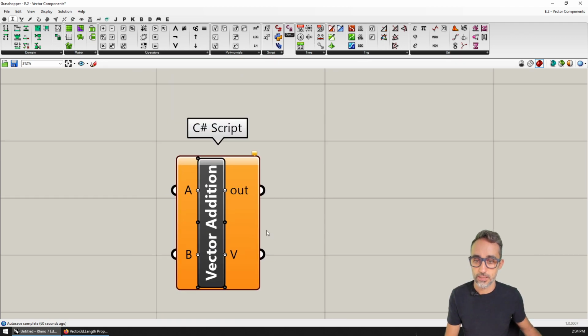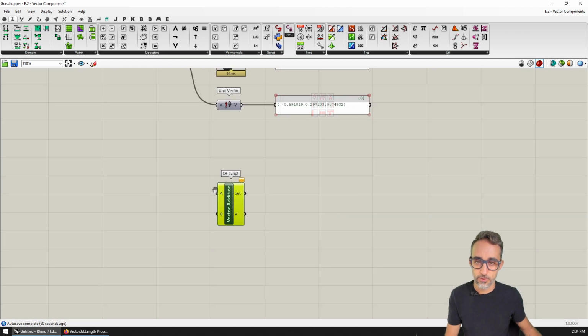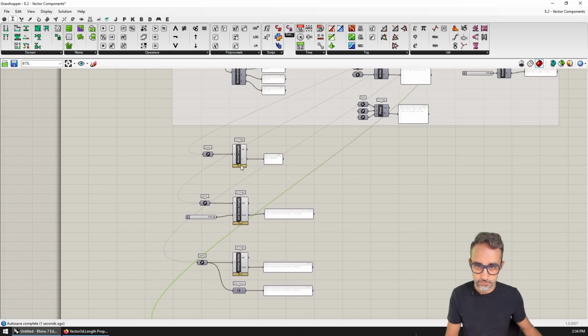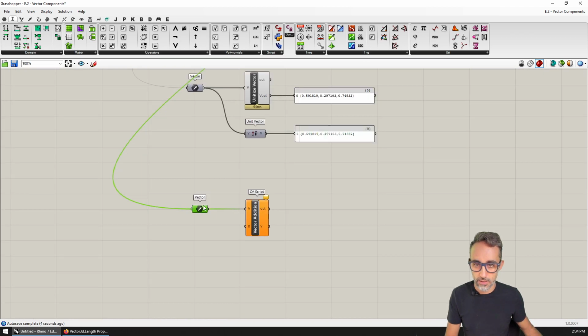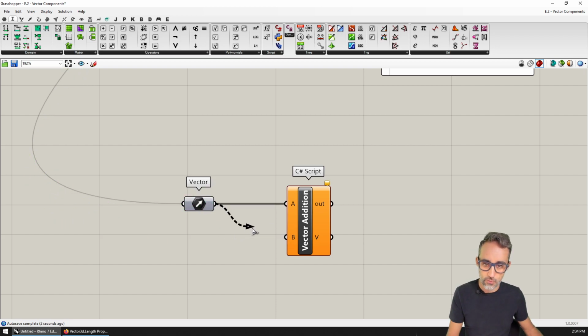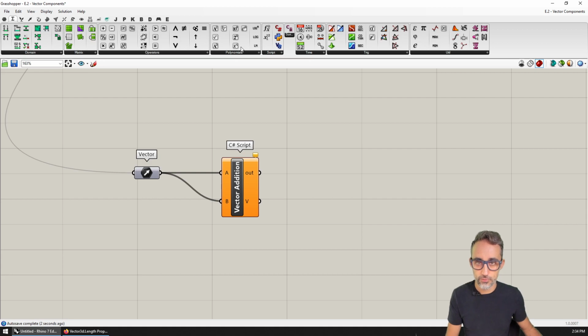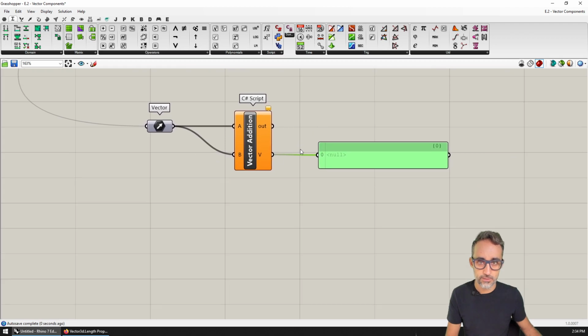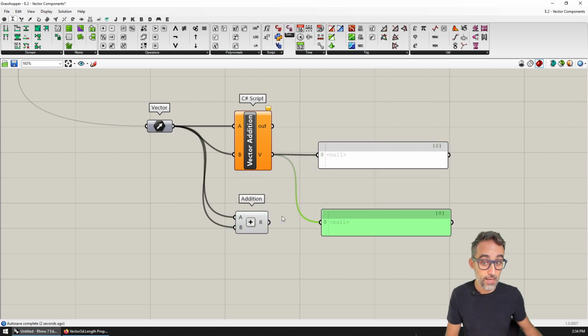All right, and then what I'm going to do here is take two vectors, so for example, this one and some other vector. I'm just going to add two vectors that are the same; it doesn't really matter. Then I'm going to place a panel here to check the result, and compare it to how it would be if I were to do it. It turns out that vectors can be added with the addition component as well in vanilla Grasshopper. So let me replicate this.